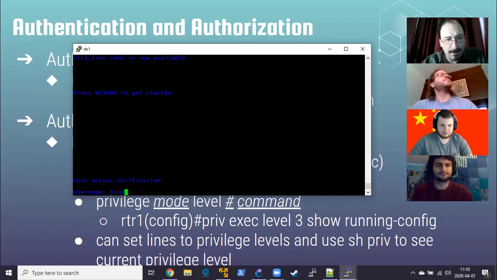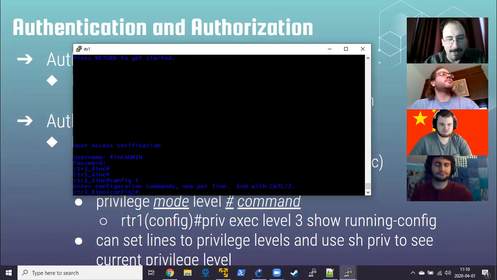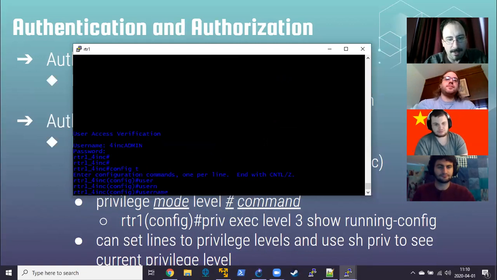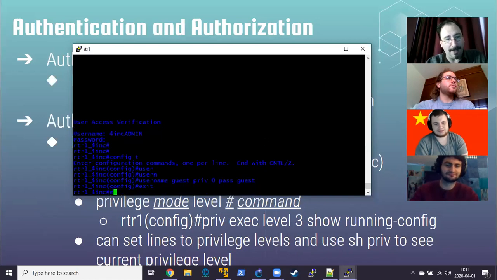For Inc. admin, and then it was pass for Inc. And then if I go config T, let's do that. We'll do username guest privilege level. Let's see if it'll take a 0 here. Oh, privilege level 0, pass, guest. Yes, you can do that. Yep, there's a privilege level 0. What that person can do, I can't tell you.